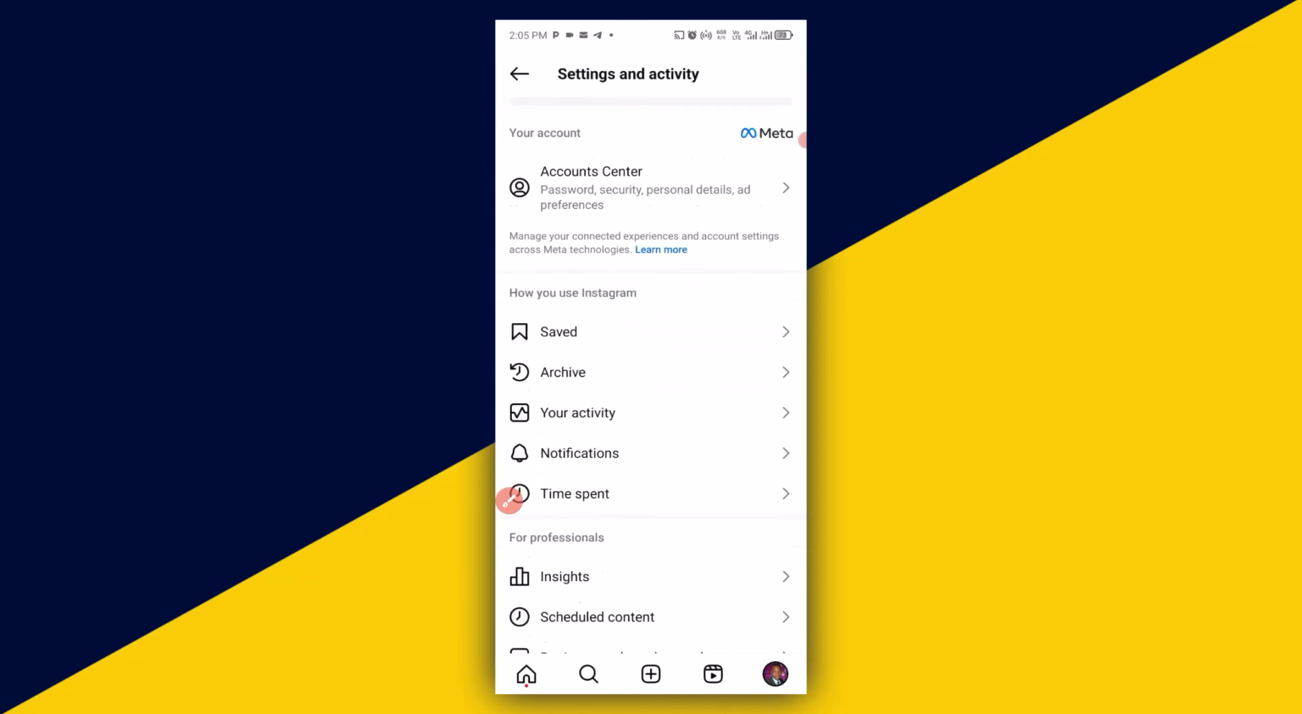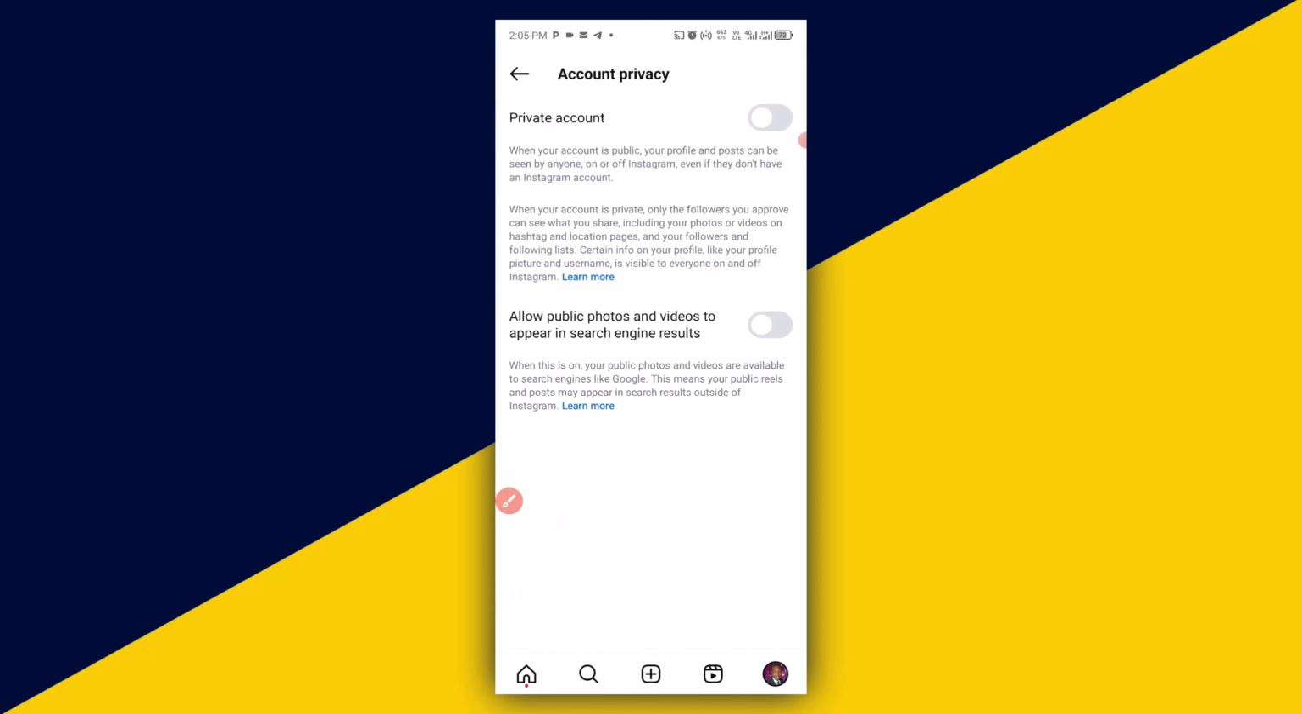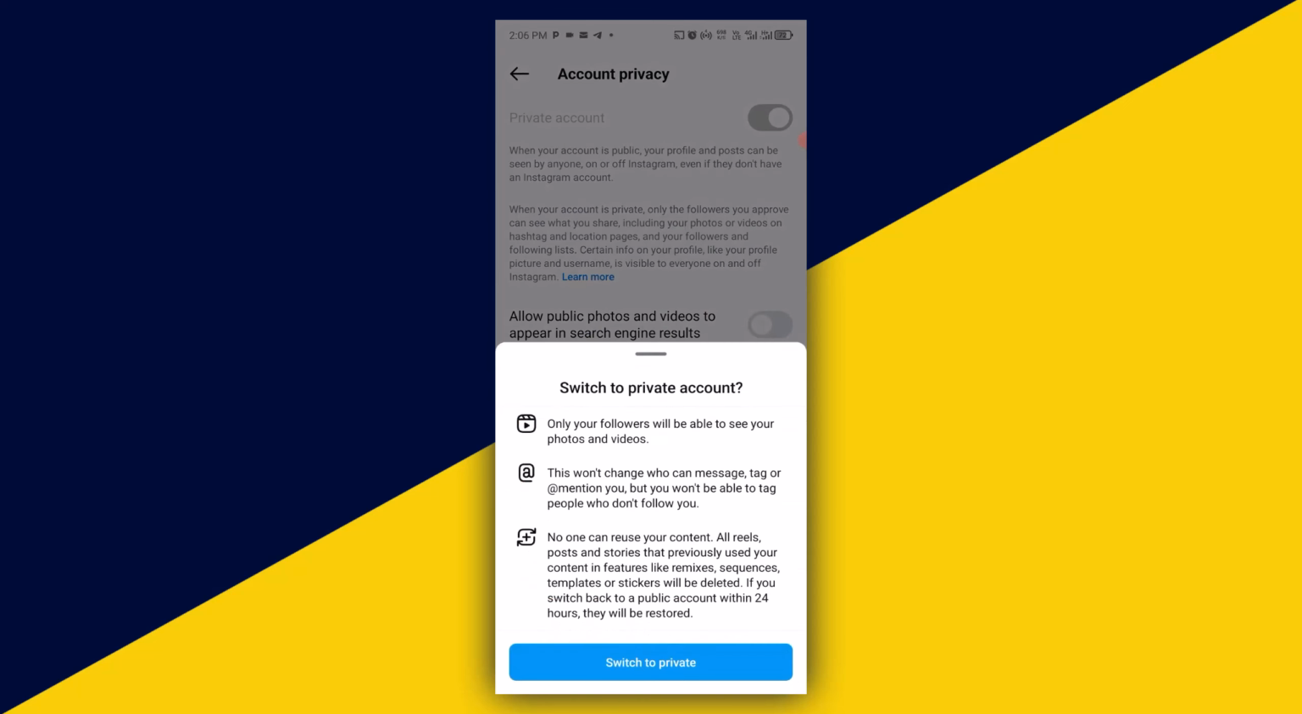Take you right here. Next thing you want to do is to simply scroll down all the way to accounts privacy. Click on that. Then what you want to do next is to simply click on here to enable private accounts. Then this is going to pop up. Only your followers will be able to see your photos and video.